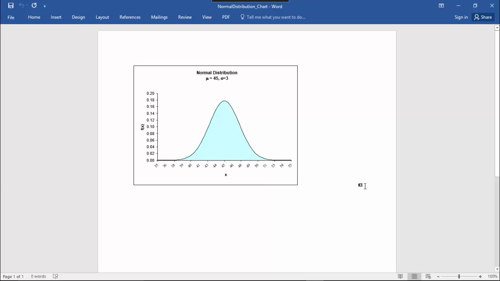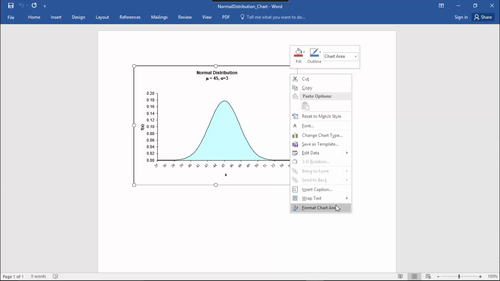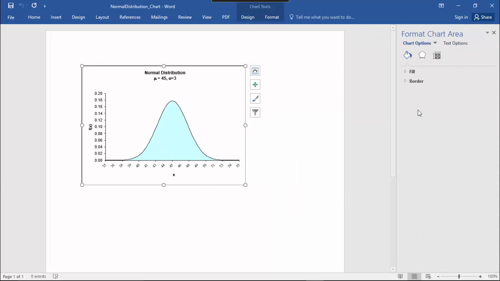Now let's go through how to tag charts. For Word, in my document, I'll right-click on a blank area of the chart and choose Format Chart Area. Now click on Layout and Properties and enter in the title and description.